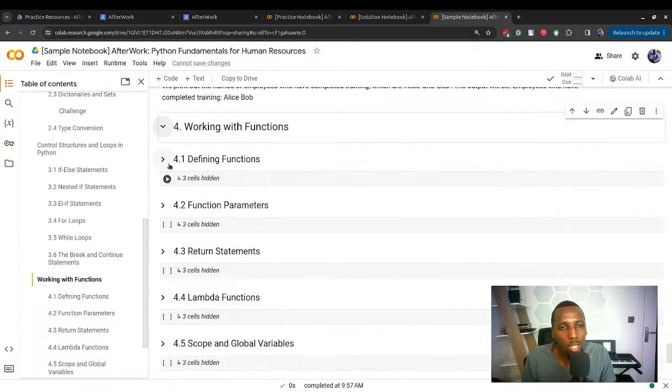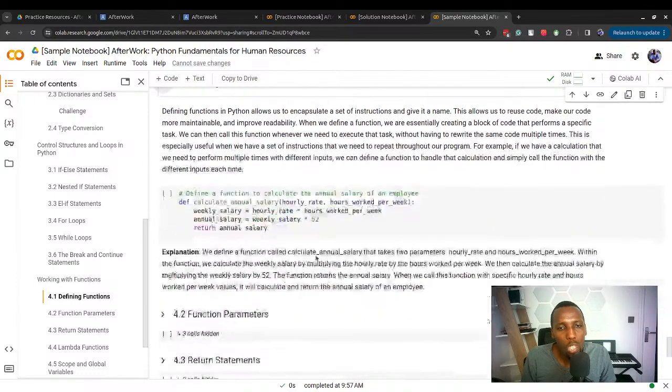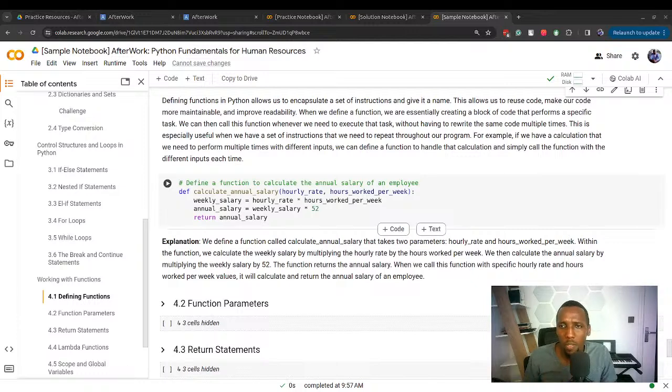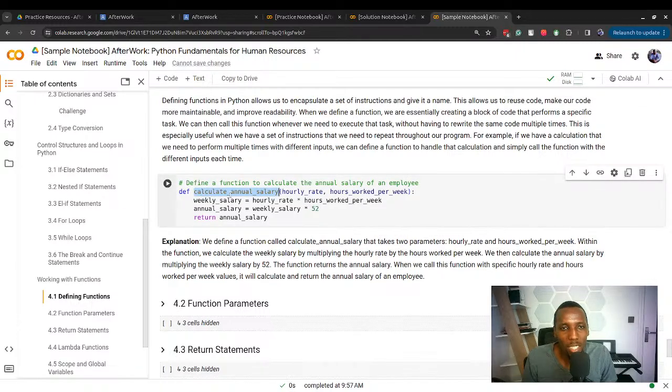I think I'll just go through one more, and then I'll let you continue working on the rest. I'll just go through defining functions. Functions, we've already talked about functions. We are able to give them inputs, and they give us an output, and they perform a specific task. Sometimes you might want to write your own function to perform a specific task. So we might want to write a function that calculates annual salary.